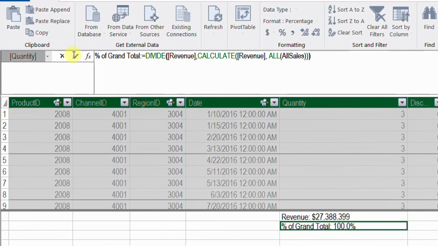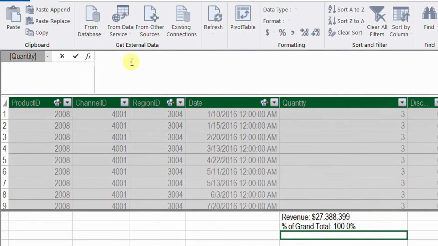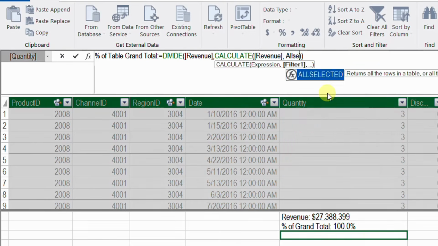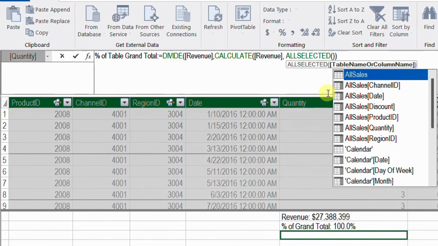So I'm going to take a copy of this measure, Control C, and then I'm going to create a new one, Control V. Let me change the name of the measure to percent of table grand total, and I'm going to replace the ALL function. Let me take it out. I'm going to replace it by ALLSELECTED, and no need for any parameters for this function.